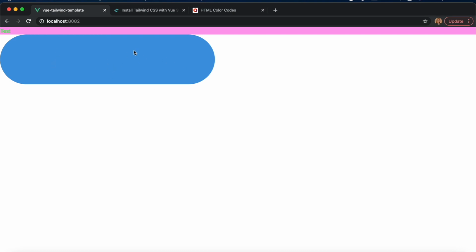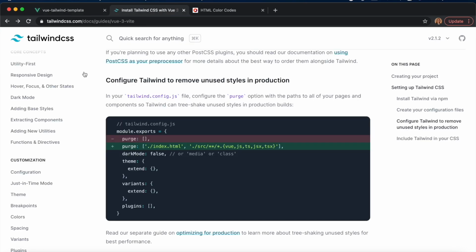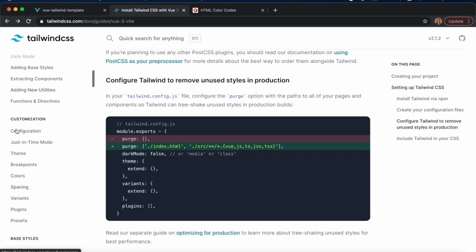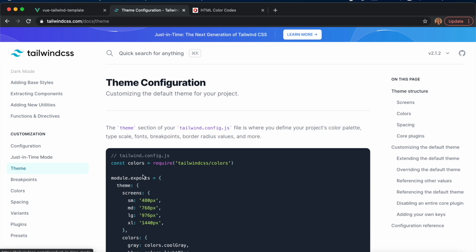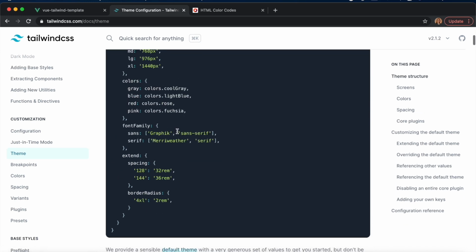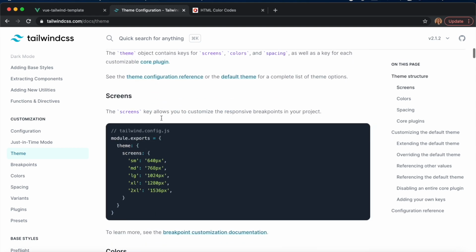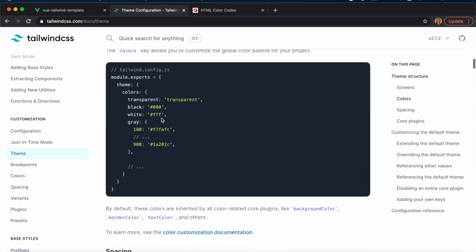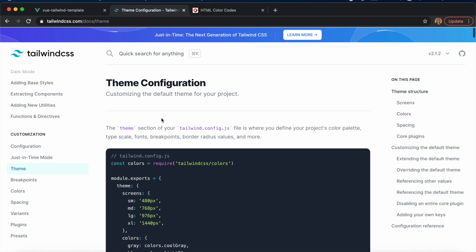So there are a lot of different themes that you can customize. If you go back to our Tailwind website, scroll down in the sidebar to theme and click it, you can see the default themes that Tailwind gives you and anything that can be edited. So this is definitely something worth reading over. I'll link it in the description below.